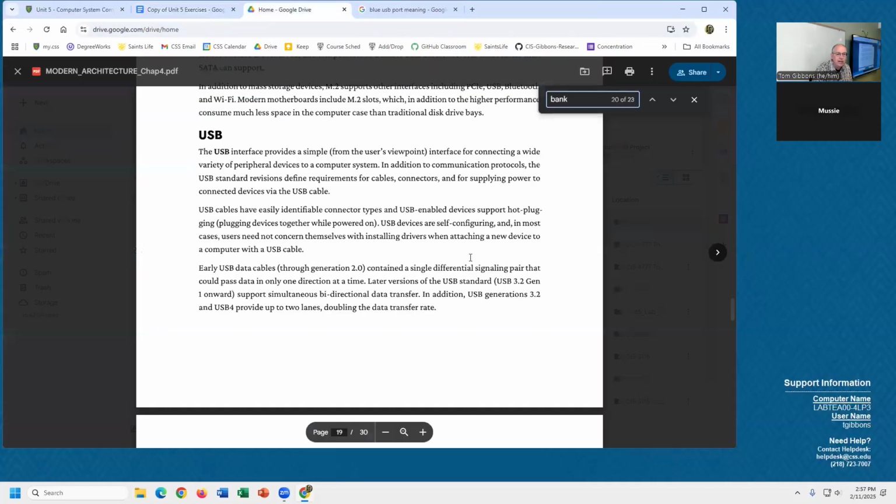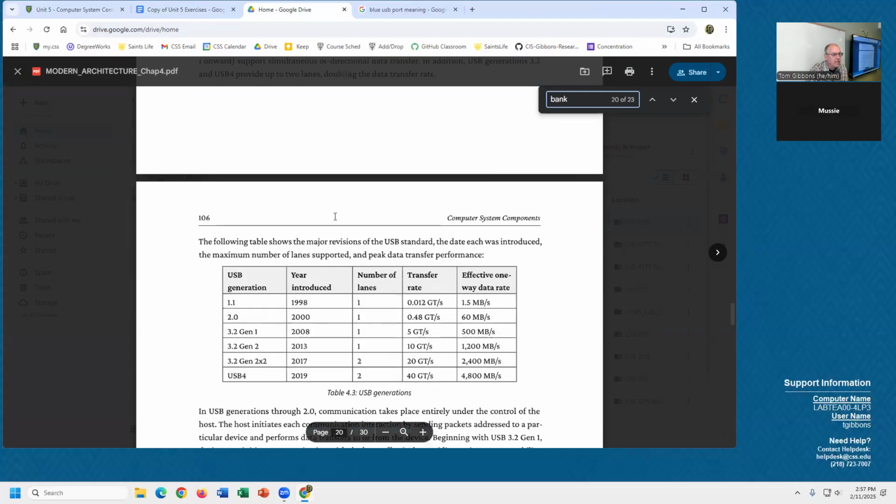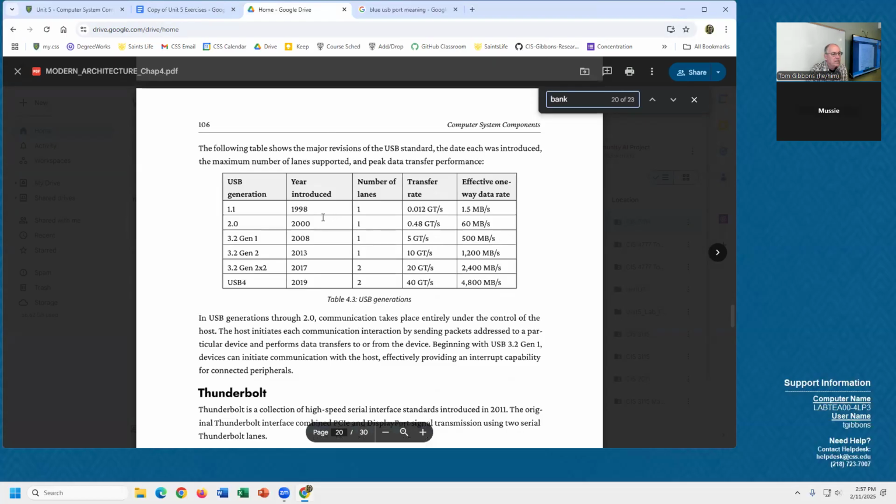Okay, I'm going to jump back into the textbook for a little bit. Okay, we talked about the USB interface and different versions of that. Again, generations, we started with USB 1, USB 2, USB 3 there, and you can just kind of notice the speeds of this, where USB 1 transfers at 1.5 megabytes per second. USB like 3 now is transferring about 2,000 megabytes per second.